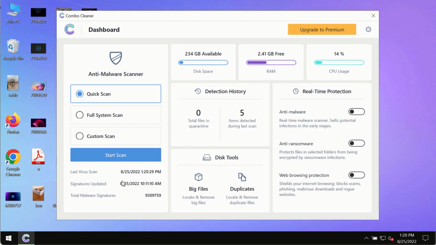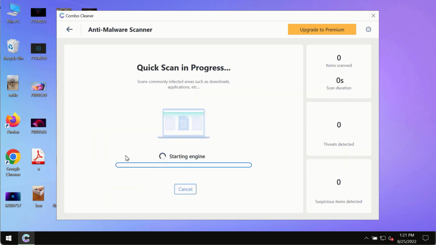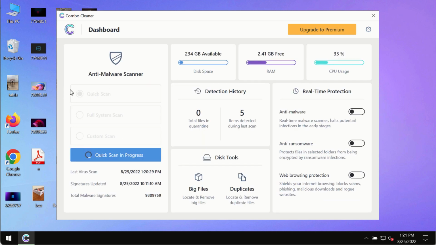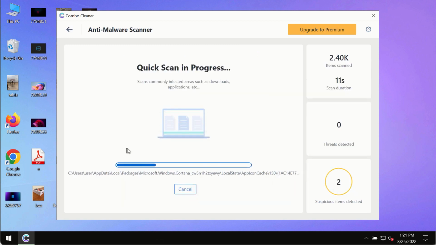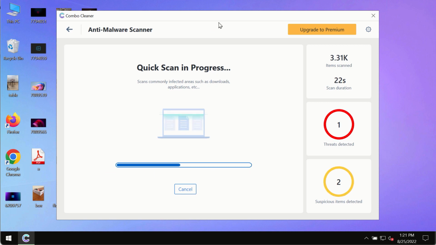After you have successfully downloaded and installed Combo Cleaner Antivirus, make sure you click on the Start Scan button. Initially, the program is in trial mode, so only the quick scan option is available in the trial mode. The program most likely will first of all update its anti-malware database, and of course this is crucial for proper detection and removal of any malware, ransomware, adware or other infections.